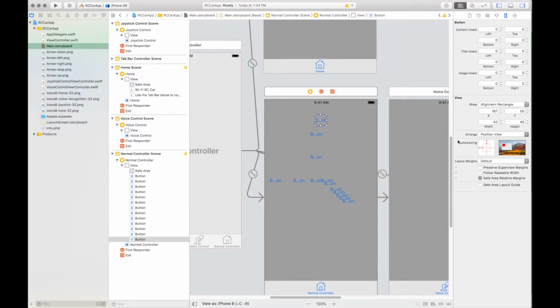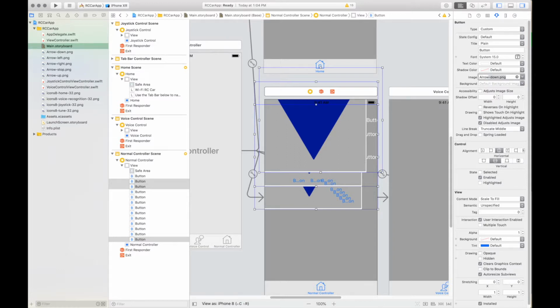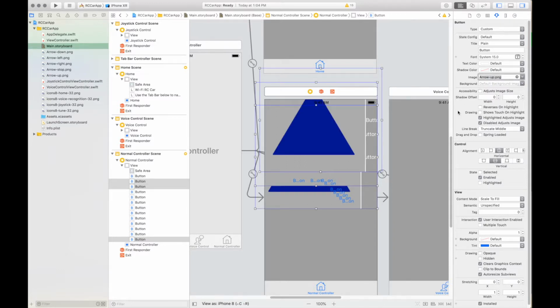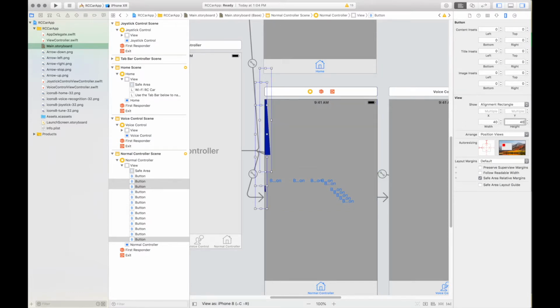So these will be arrow up. Let's select each of these. And the default image will be arrow up. And their size will be down to 40 and 40. I'm going to drag them over.